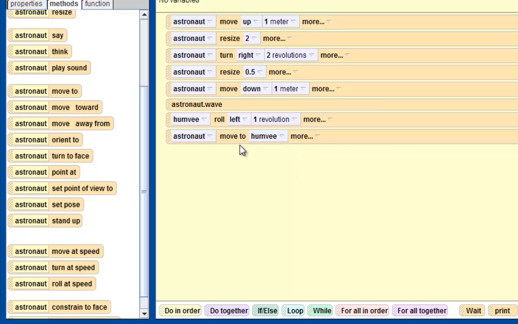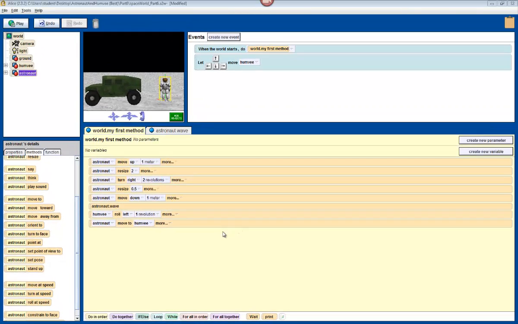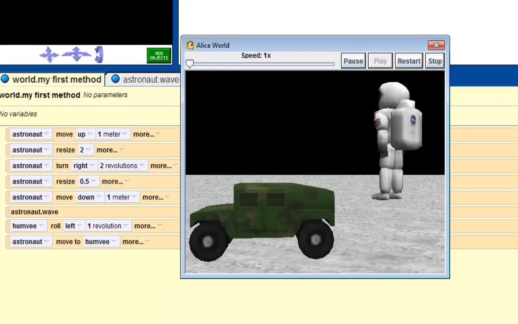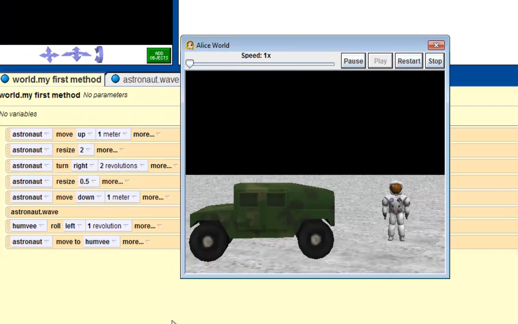Because right now, the astronaut is not glued to the Humvee. Let me play the world and show you what I mean. Good. Then the astronaut's going to wave. And the Humvee should roll. And then astronaut move to Humvee. That was the last line of code that we did.